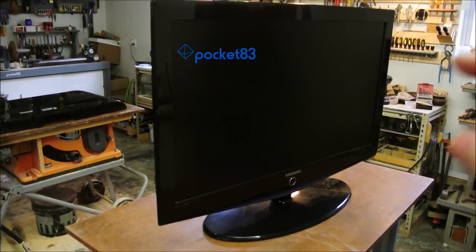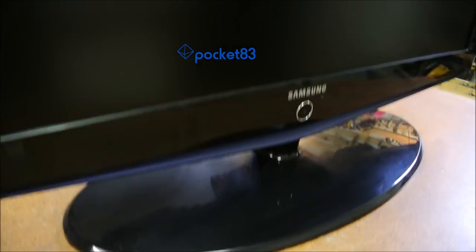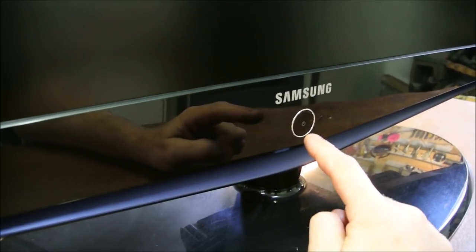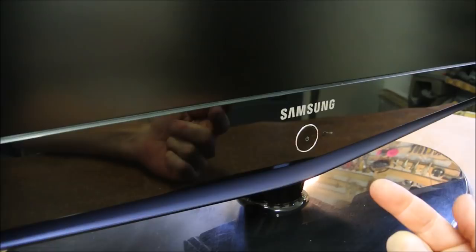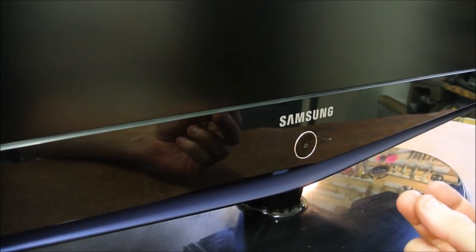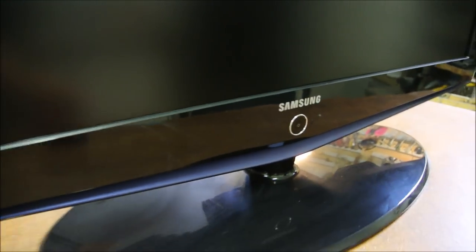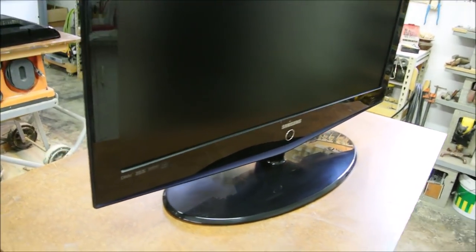This is a broken 40-inch Samsung television. What goes wrong is that when you try to turn it on, the light will just start up and blink maybe 3 or 4 times, and then it won't kick on. And it will go through this sequence for minutes before it turns on sometimes.